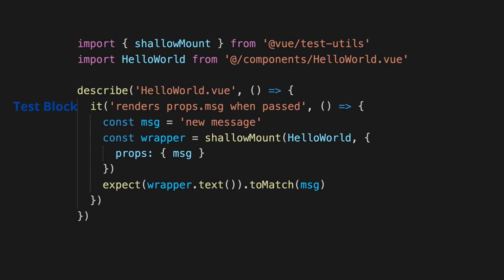Well, we're going to describe exactly what we're testing inside of the first parameter over here, which is a string. This is just going to be a description of what we're testing. So here we're saying renders props.message when it's passed. So when we pass some sort of message prop, it should render that message. So that's what we are testing.